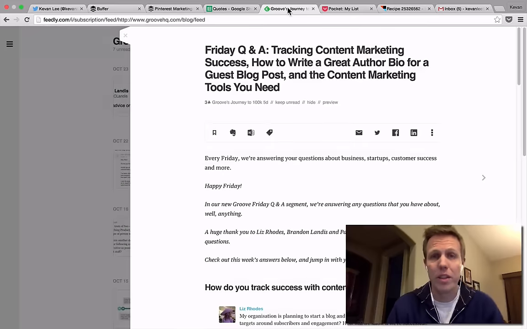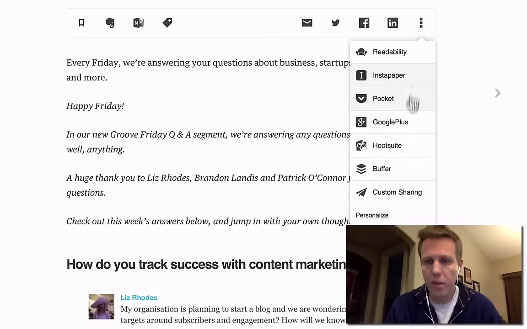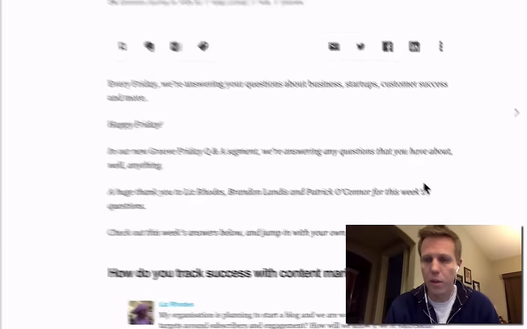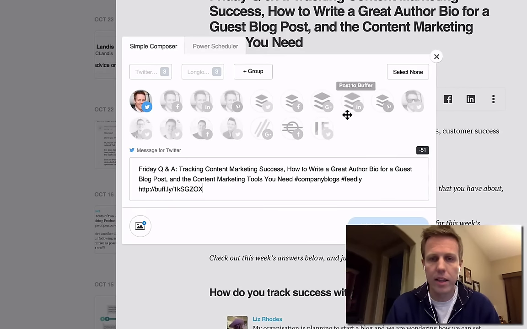Another way that I can buffer is through Feedly, which is a really cool RSS reader tool. This is a post that I've opened in my Feedly, and there are some links across the top here for different services. Buffer is included among this list, so if I were to click Buffer, it will add automatically to the queue here.